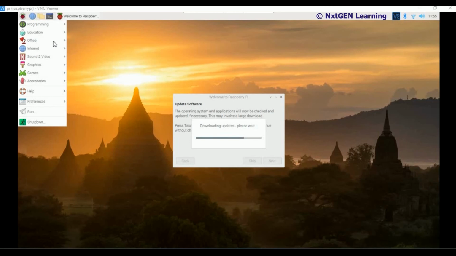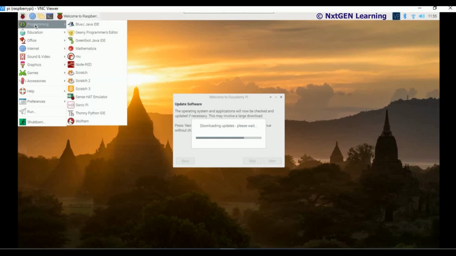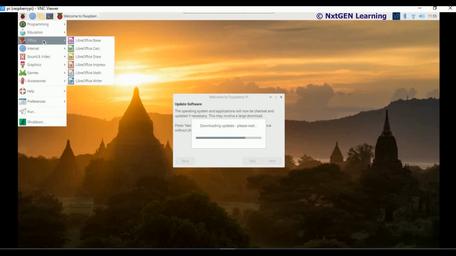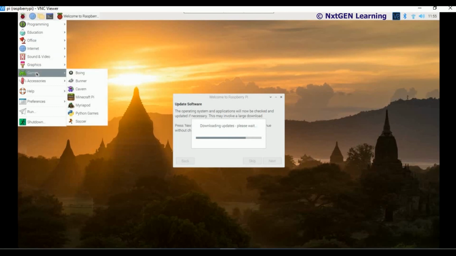Let's explore the Raspbian OS. From the programming side, it has an IDE for Java, Node-RED. You can try some of the programming like Scratch, Sonic Pi, and it has some Office items. It has a Chromium web browser where you'll be able to browse your emails and other stuff. It has some games over here. Interestingly, a free version of Minecraft is there.